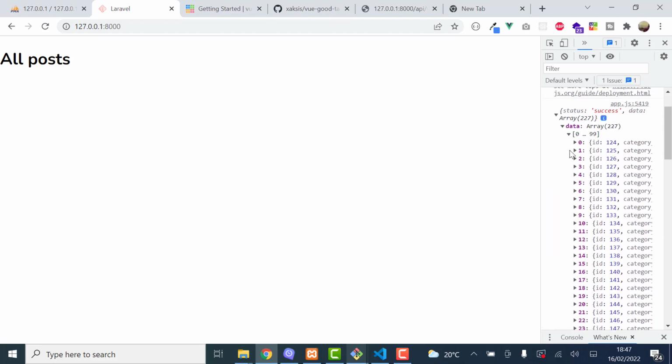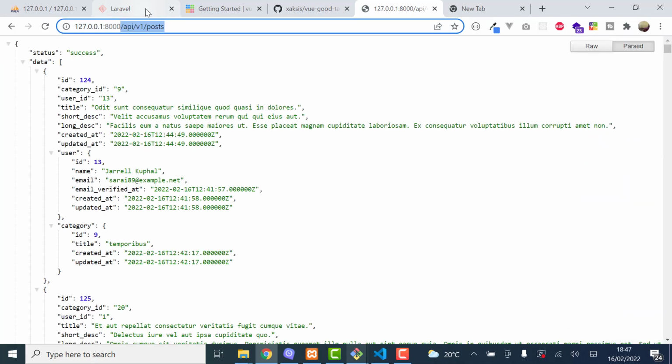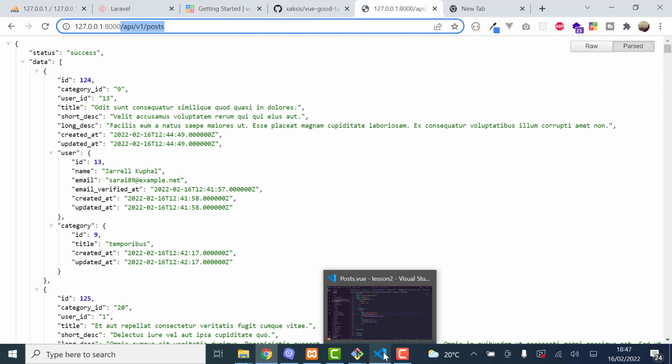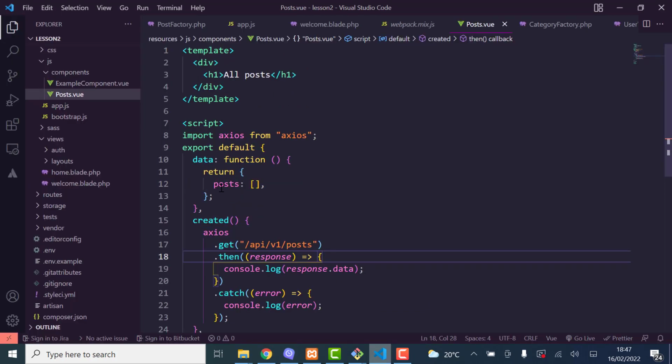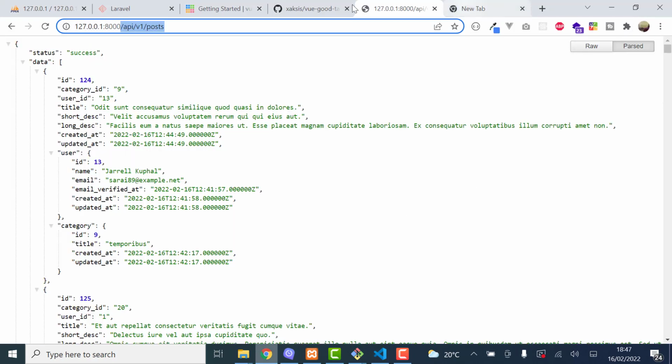These are just the posts, this post data. So now that we have the data, what do we do? We want to update the post with this data. Let me look at the structure first.